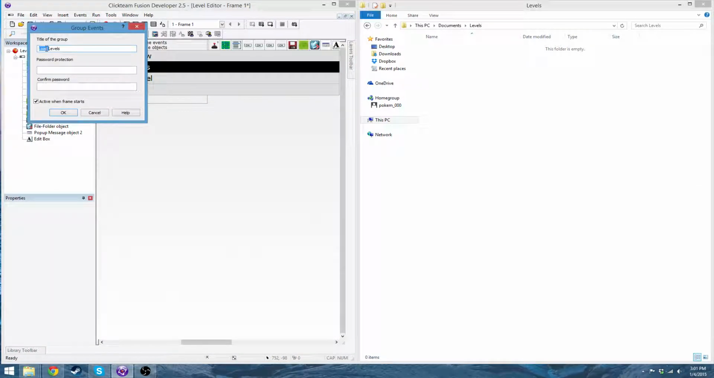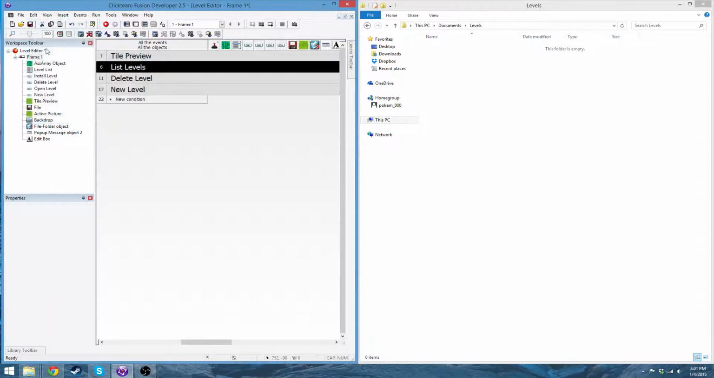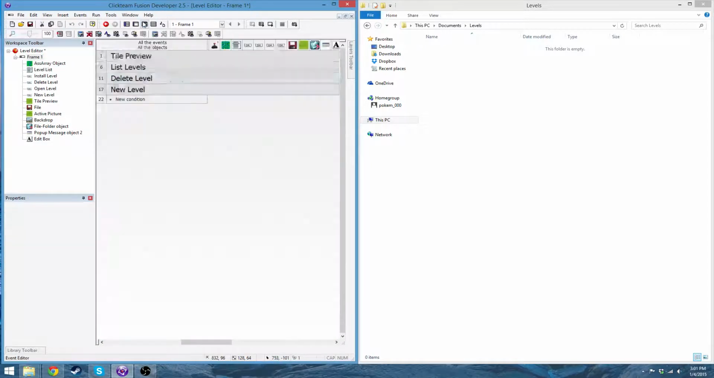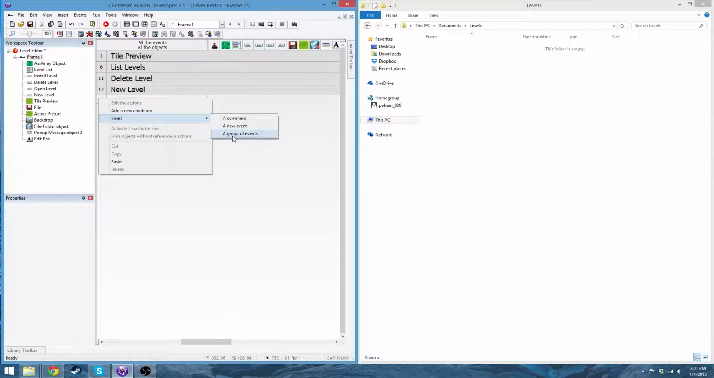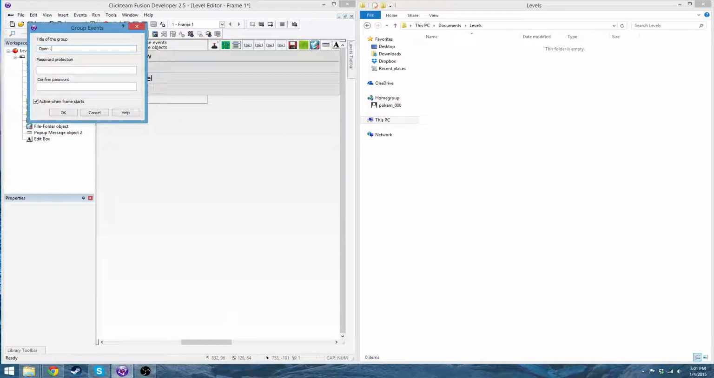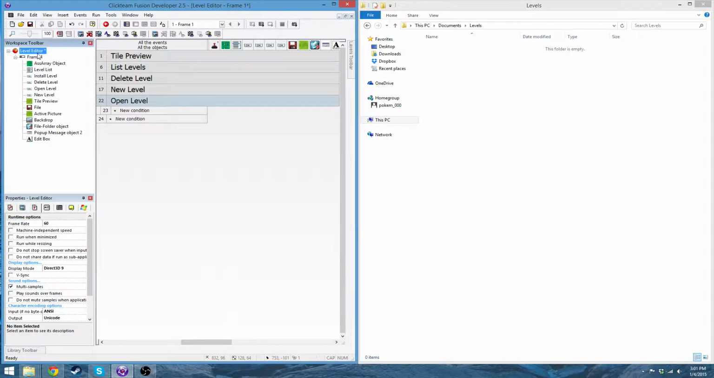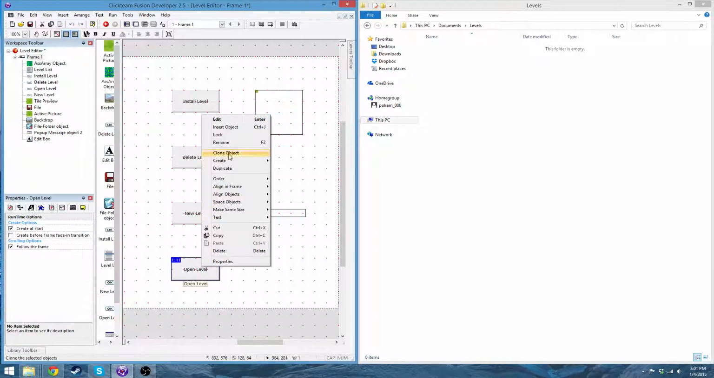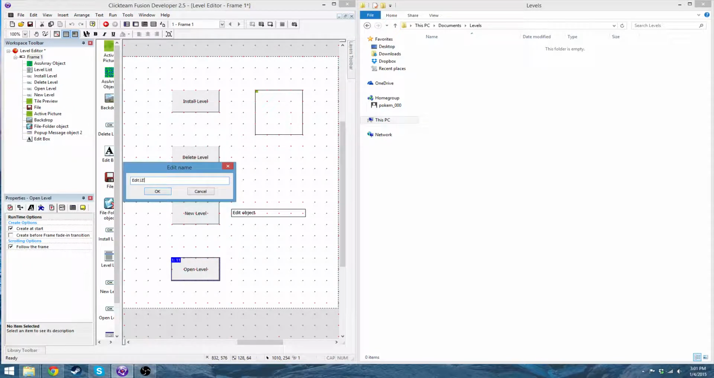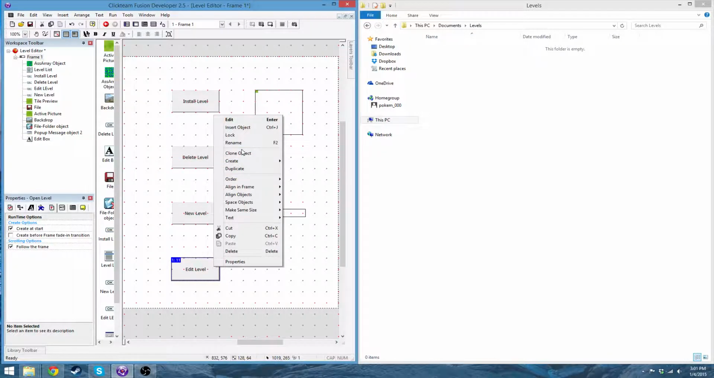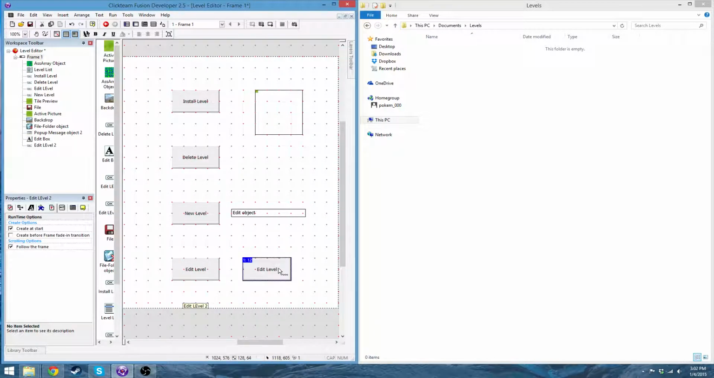I'm going to change this to list levels because there's going to be an actual open level. Next is going to be that, which is group events open level. And you know what? I'm going to rename this to edit level and clone it and make a play level.